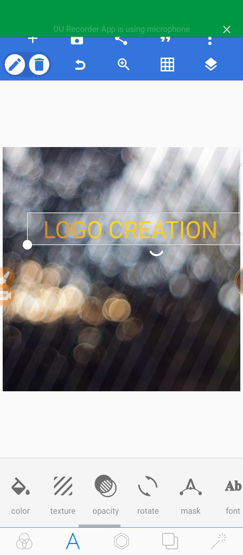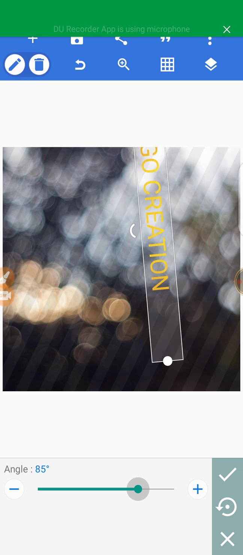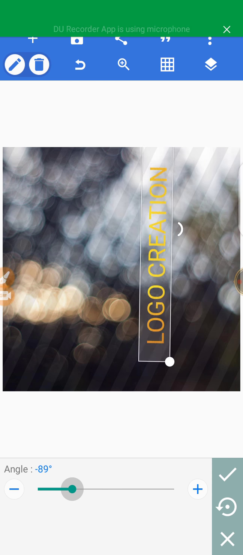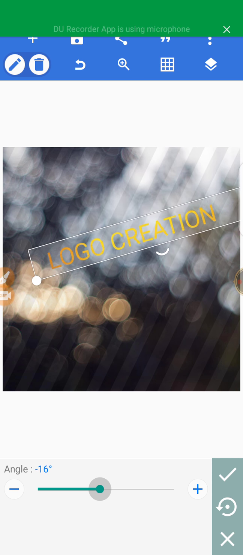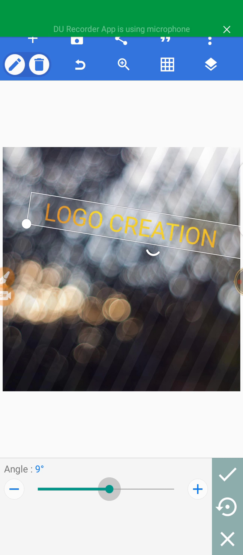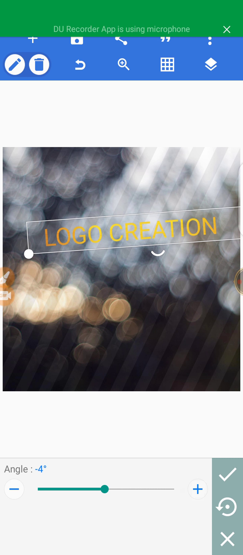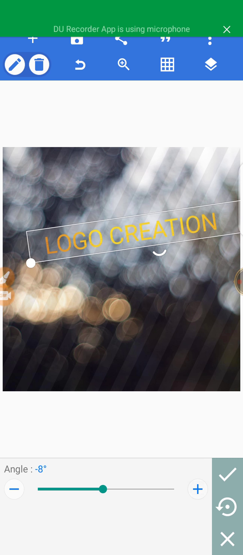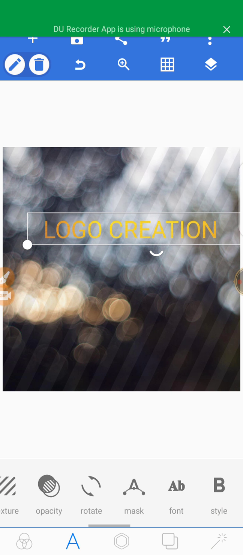Now this is rotate. If you want to rotate your text, I know you know what rotate means. You can see it. If I want to turn this upside down, that's why I'm going to use rotate. That's what rotate is used for. You can click the plus sign to rotate or the minus sign to rotate your text. Let's move to another option.